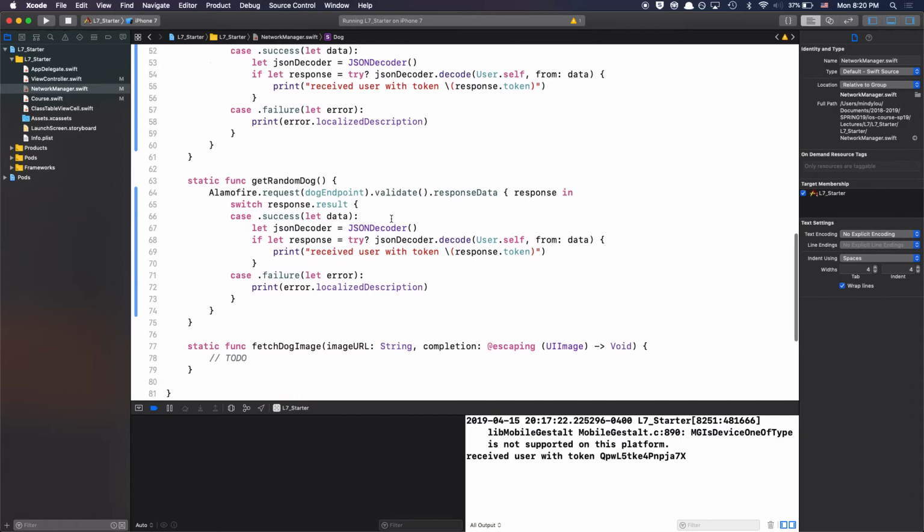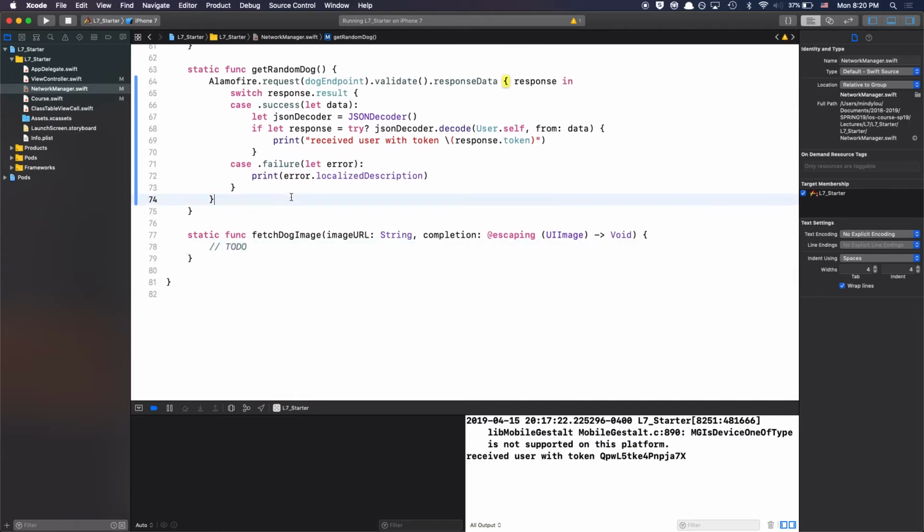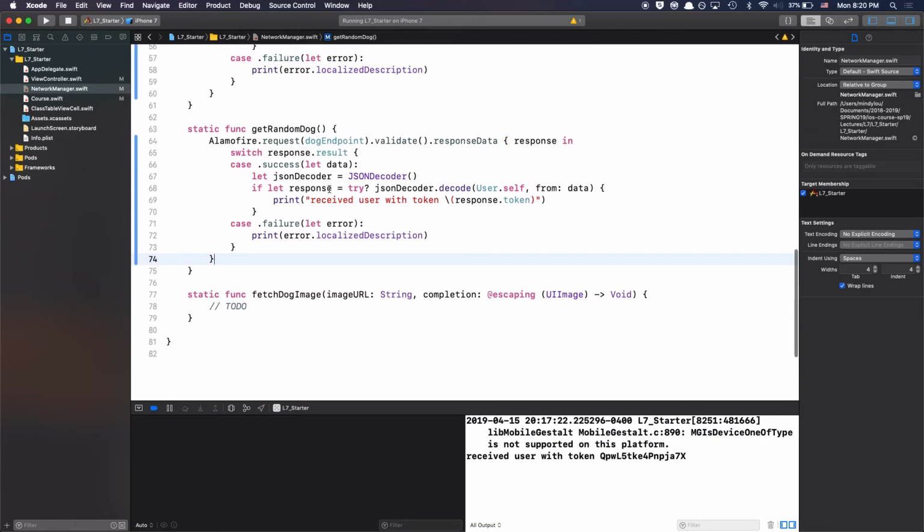So once we've done that, we're going to go back to here, and let's say if let dog equals try JSONDecoder.decode, and then what are we going to try and decode it as this time? Instead of User, does anyone want to guess what object or what class we want to decode from? Dog, yeah. And so we're going to decode the Dog from data, and then instead of doing something there, we're actually going to try and get the dog image from the internet.